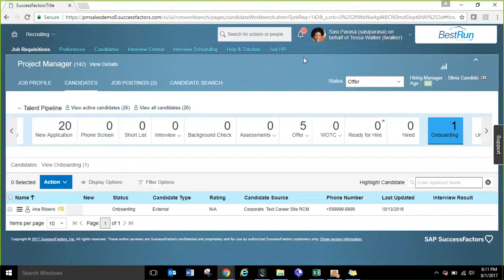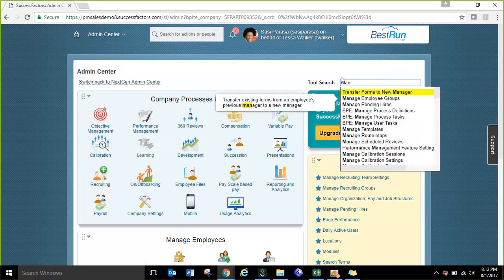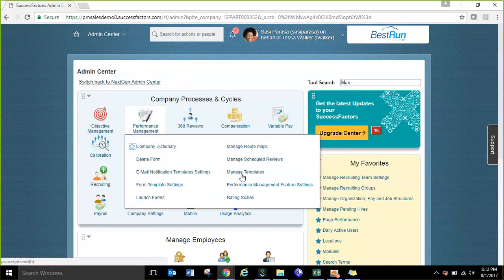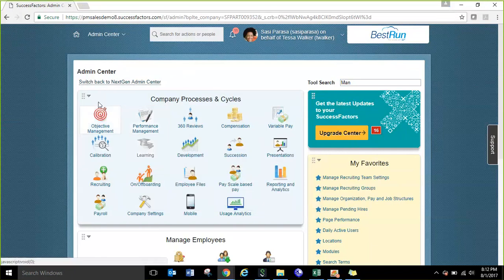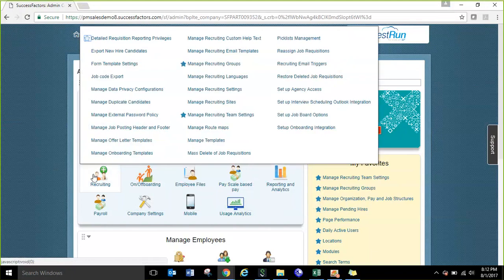In the admin center, there are two different ways to configure the requisition template. One is manage templates. Like in performance management, there is manage templates, right? In objective management also there is manage templates. In the same way, in recruiting also, here is the place.